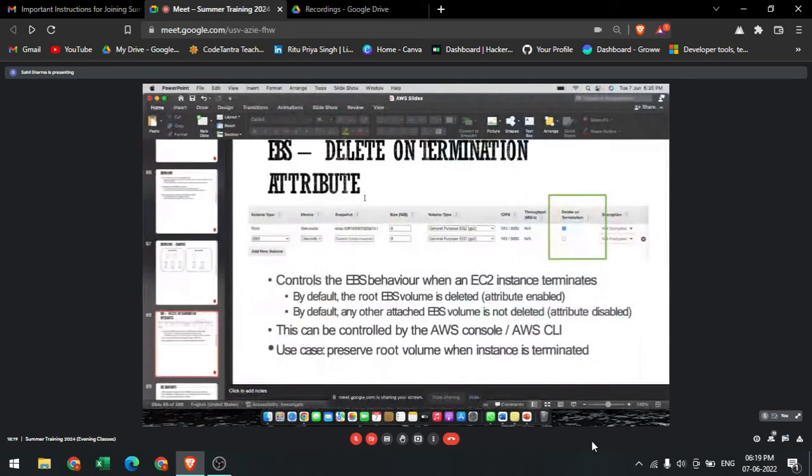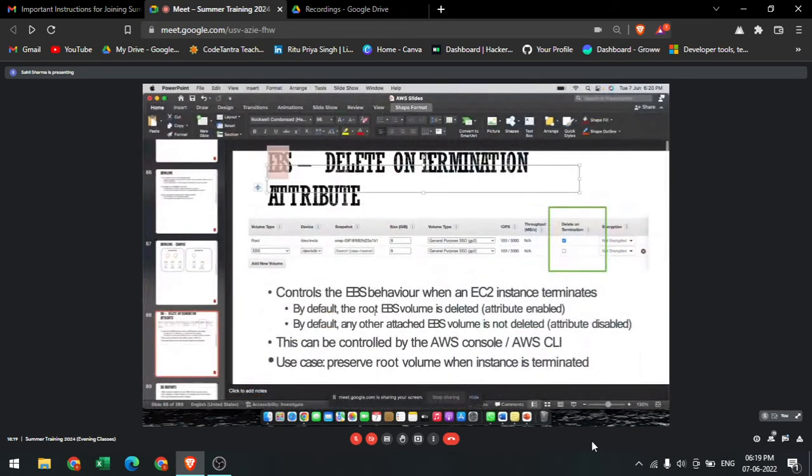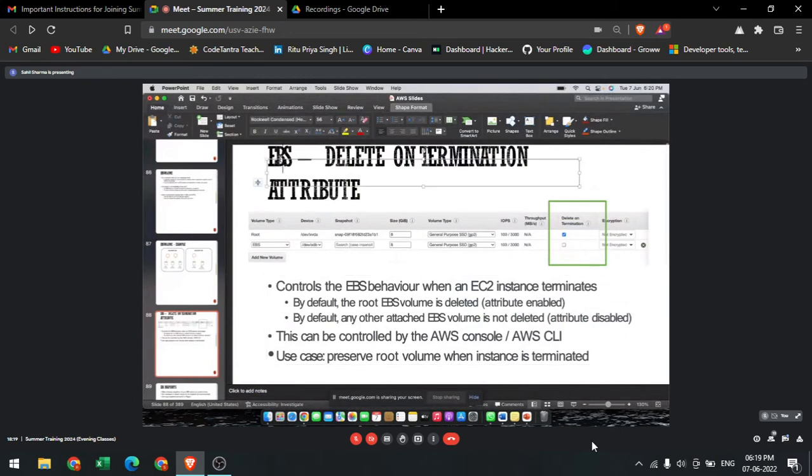EBS delete on termination attribute. So generally, बेटा इसमें एक important point है. Generally, whenever we create an instance, उसमें क्या होता है? Whenever you create an instance, a root volume will always be attached to it, and that root volume will be enabled for delete on termination. That means whatever contents you are going to store in the EBS volume, it will be automatically deleted the moment you delete the instance. So delete on termination is automatically applied to the root volume.